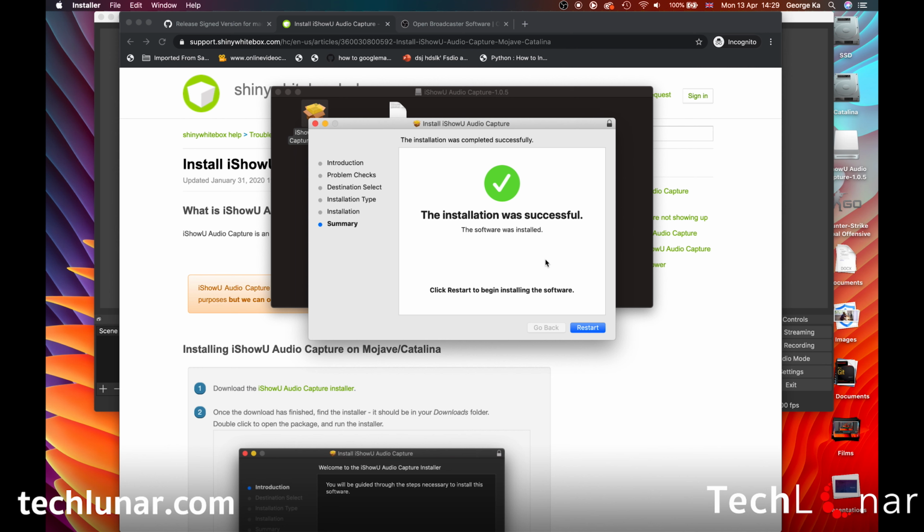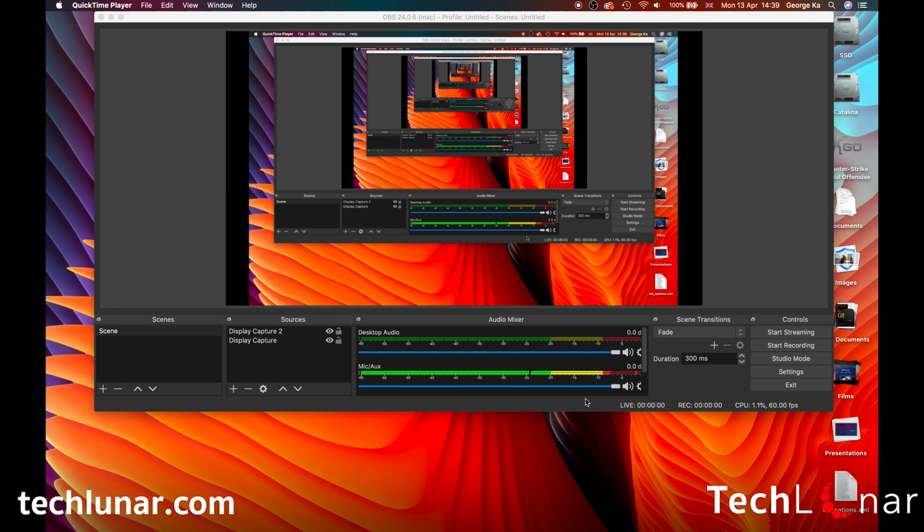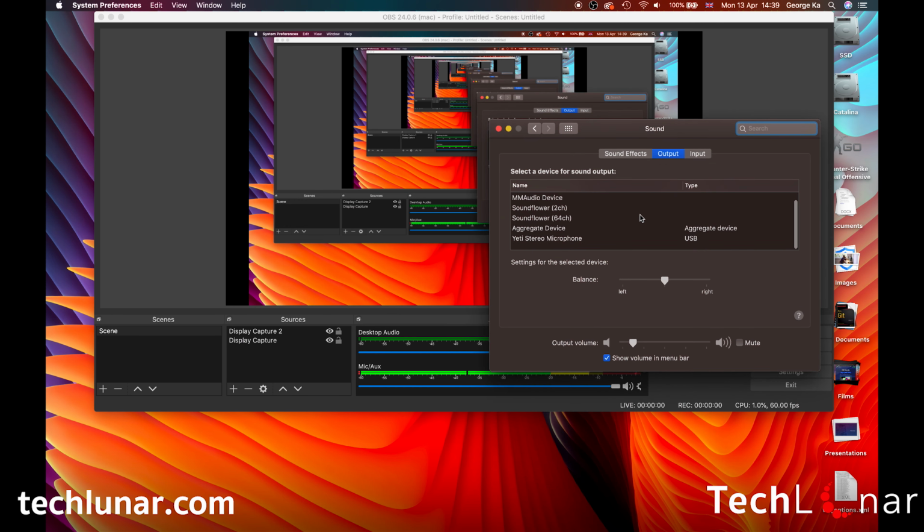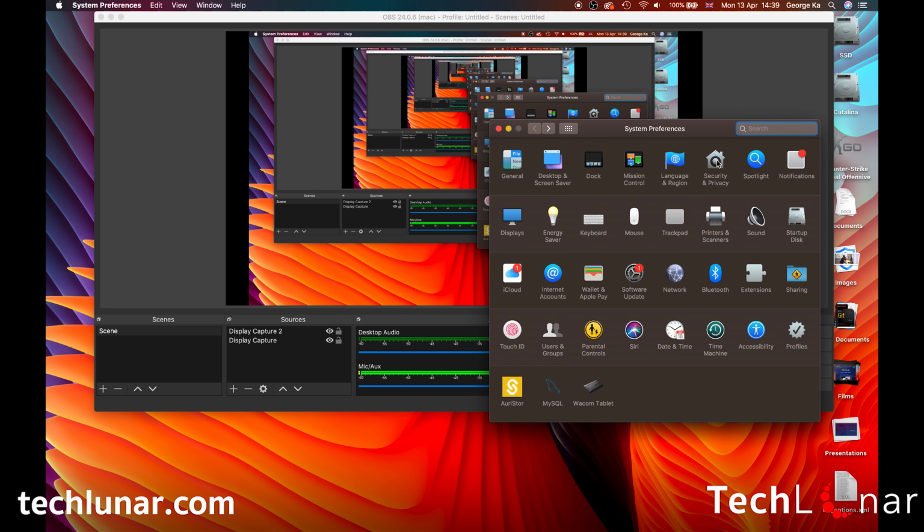Alright, and once the installation process is done, you're going to need to restart your computer for the installation to take effect. So far so good, but there's one little problem. If you go to System Preferences, Sound, and Output, you won't be able to see iShowU. That's because if you have macOS High Sierra or later, the security is going to block iShowU because it thinks it's a threat to your computer, but it's certainly not.